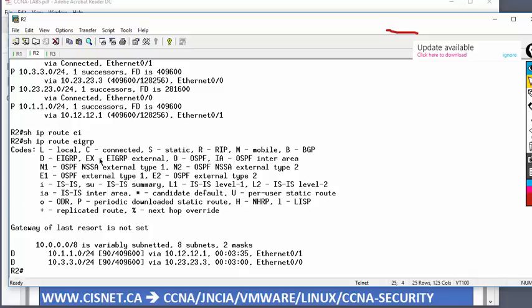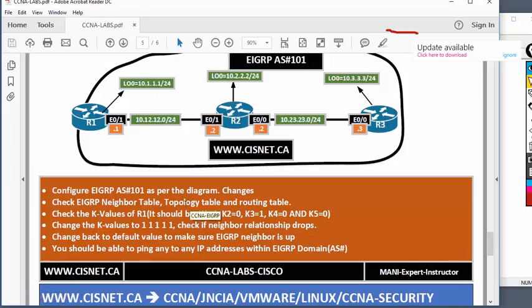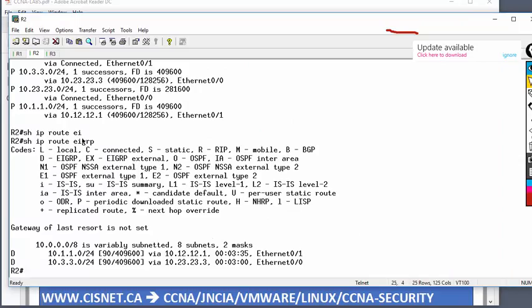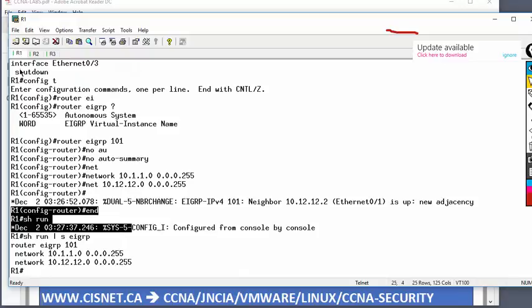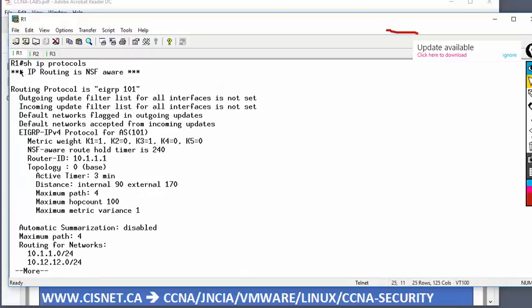Okay guys, let's go and check the questions further. Question-wise, check the K values of R1. K values should be the same everywhere. If I go to R1, the best way to see the K values is show ip protocols. When I type show ip protocols, it tells me K1, K2: K1 and K3 are 1, K2, K4, K5 are 0. Technically these numbers have to be the same across all the devices for neighbors to be established.